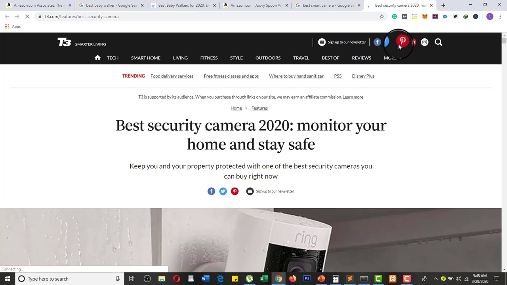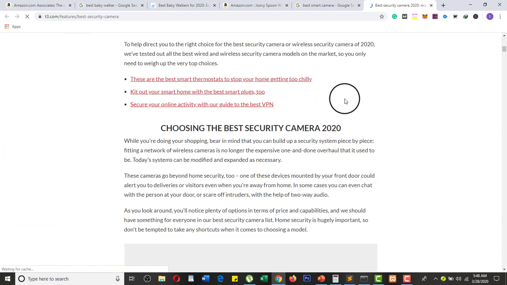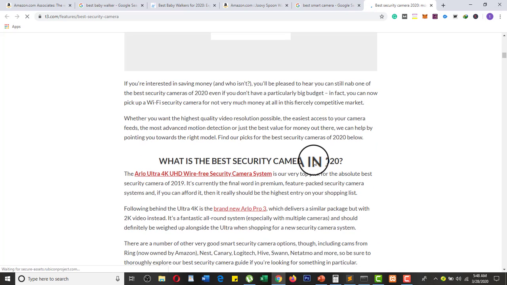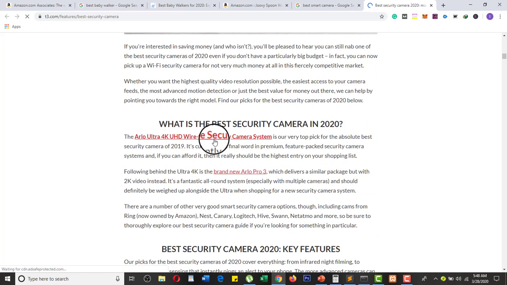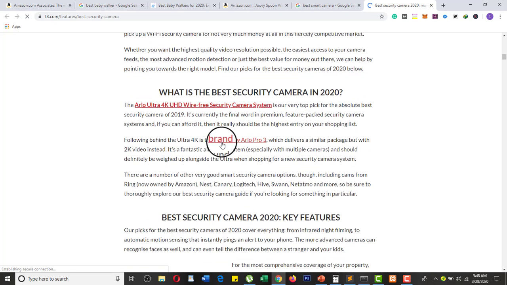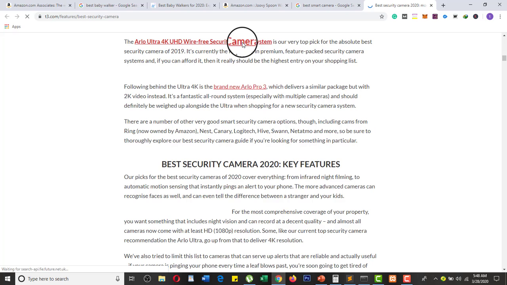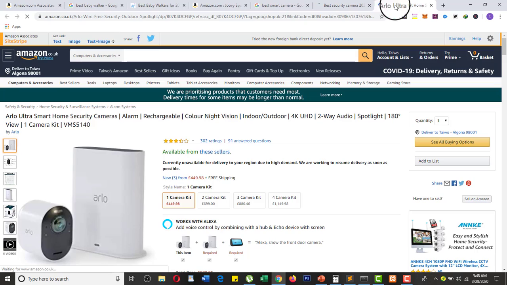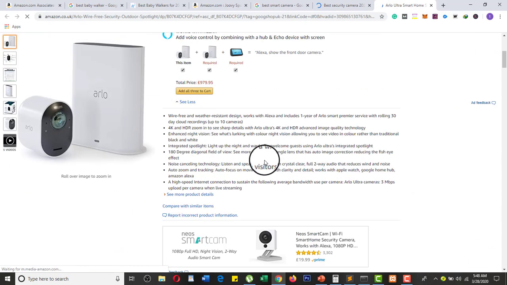So when I do the research, I find out choosing the best security camera. What is the best security camera in 2020? They indicate that it is this, the first one and the best. So if I decide I want to buy this, I have to click on it to know where to buy it, and it will take me to Amazon. The moment I get to Amazon, I will make a decision to buy it. I can read the reviews first.